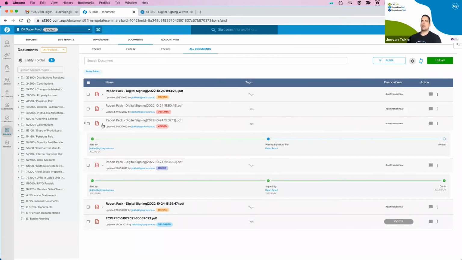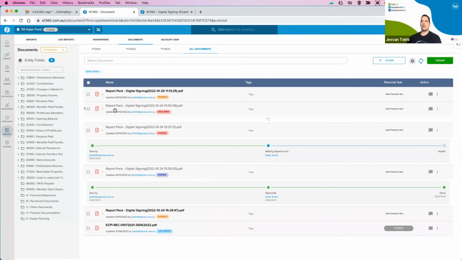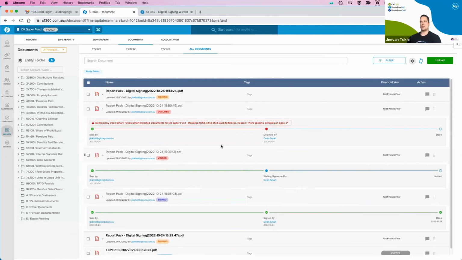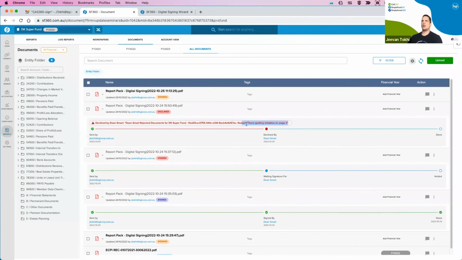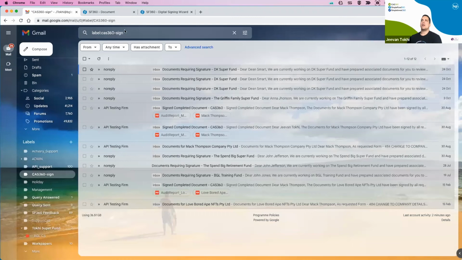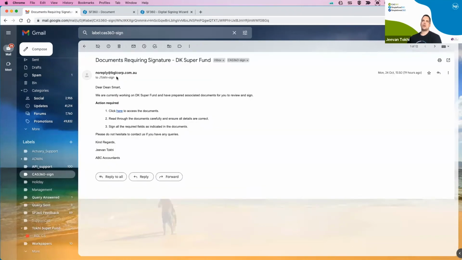In terms of ones that have either been voided or declined, again, it'll show the relevant options there. And where someone has declined it, you can actually see the reason if they have entered one in, and it'll show that on the particular report screen. Okay, so we can go through and sign. In terms of actual documents, the users will receive an email similar to this, where they can click the link and sign the particular documents.